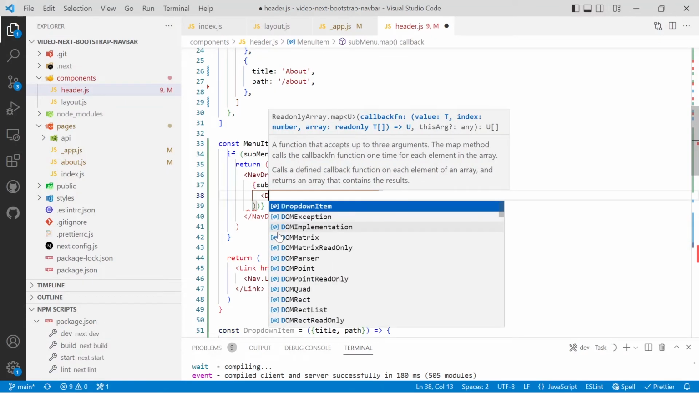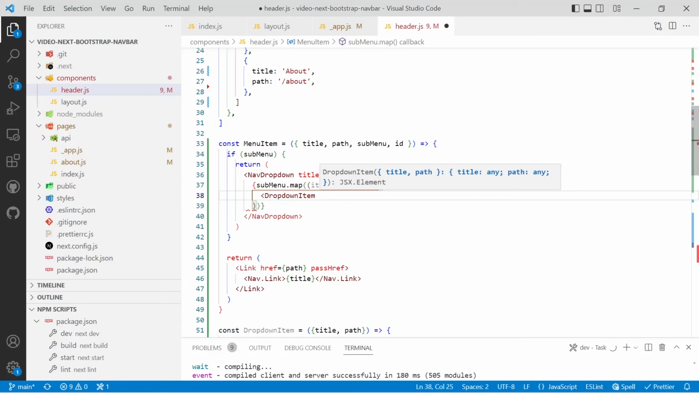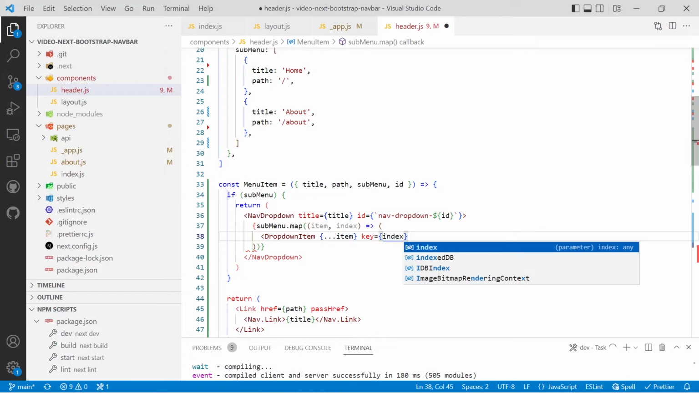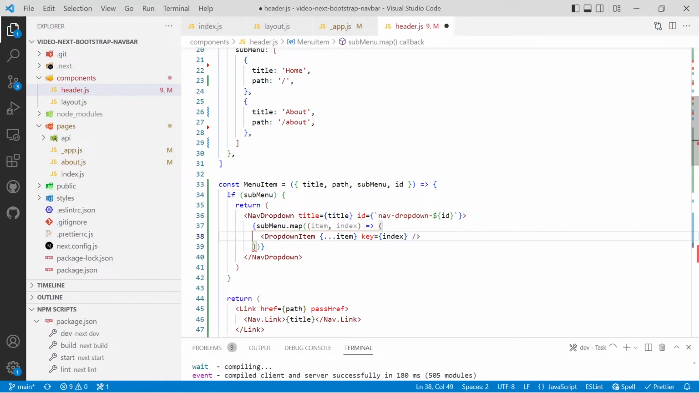and then we have to place in our drop down item component. So we'll create a tag drop down item. We're going to pass in item, but we want to destructure it because currently it's an object with the title and path keys. So what we'll do is in curly braces, 3 dots, and item, that automatically destructures it for us, and then we have to put in the key, and we'll use index to generate the key, and then we'll close that off.